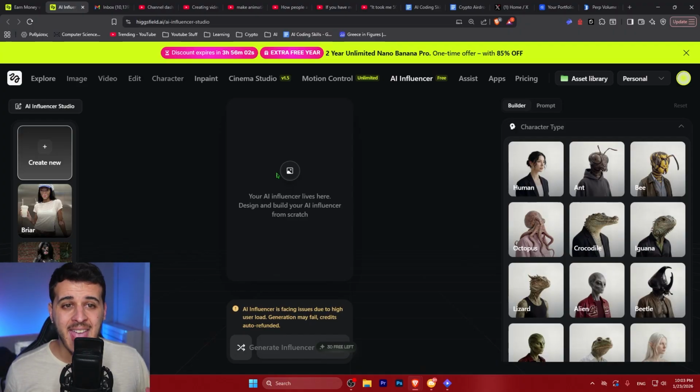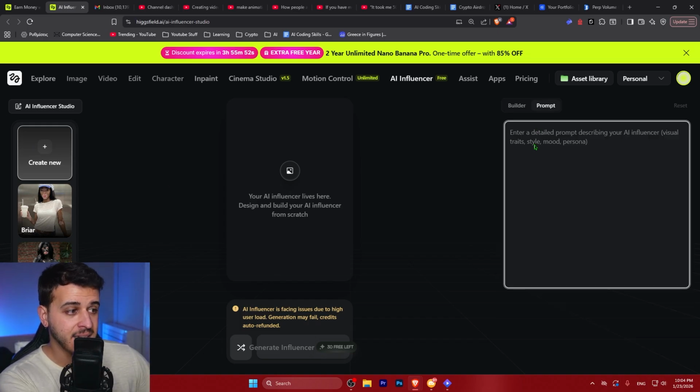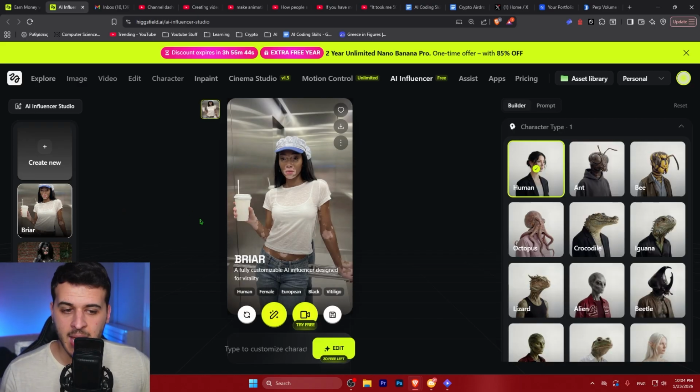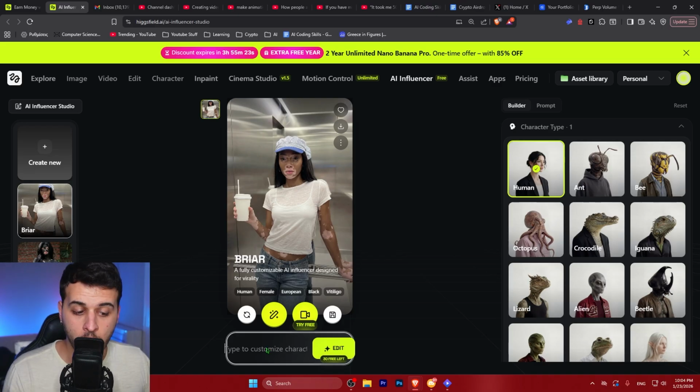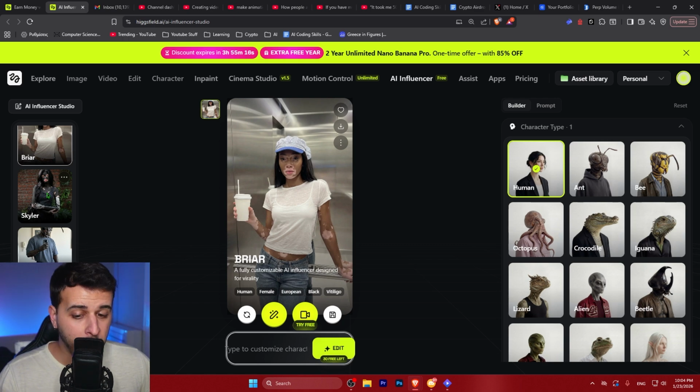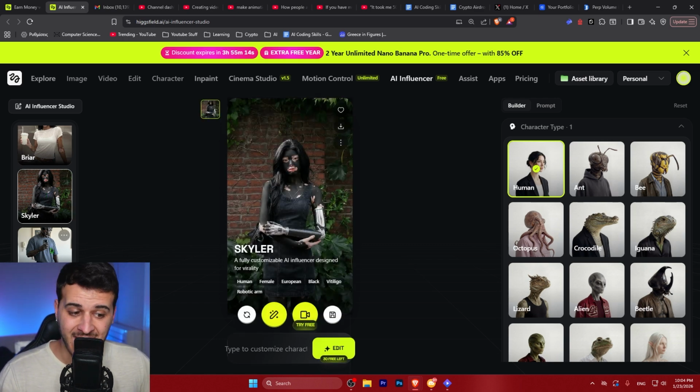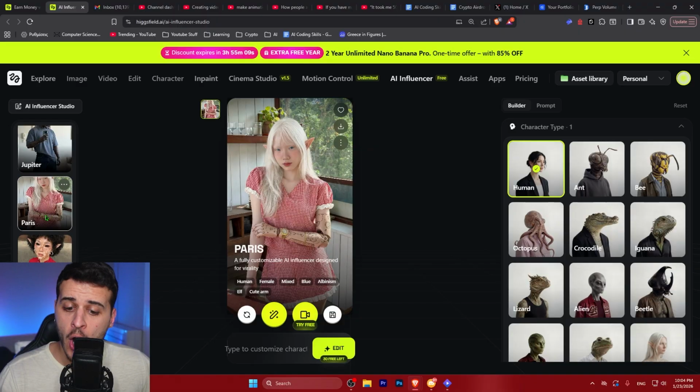So this is the AI Influencer Studio. This is one unified character builder. We can see different character types. We can add in a detailed prompt to generate exactly what we want for our AI influencer. And we can also see pre-made templates here. For example, Briar. We can see its characteristics, and we can go ahead and do an edit with Nano Banana Pro or generate a video using it. You can also, in this place, go ahead and customize the character. There are a lot of pre-made templates for you to use and take inspiration. And all of these are pretty amazing.